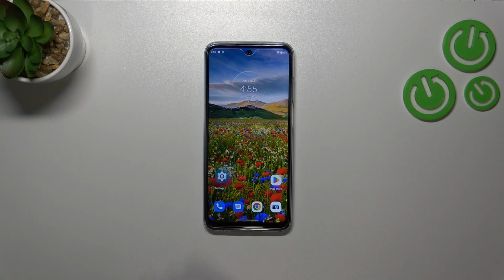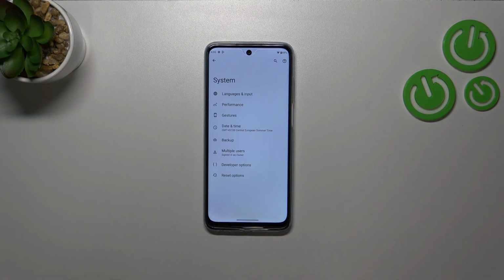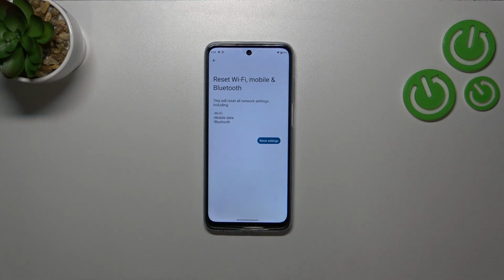So first of all we have to enter the settings and then scroll down to the very bottom to find the system. Now we have to enter reset options, and as you can see at the top we've got the option we're looking for. So let's tap on it, and here your device is of course informing you that it will reset all network settings, which includes the Wi-Fi, mobile data and Bluetooth.